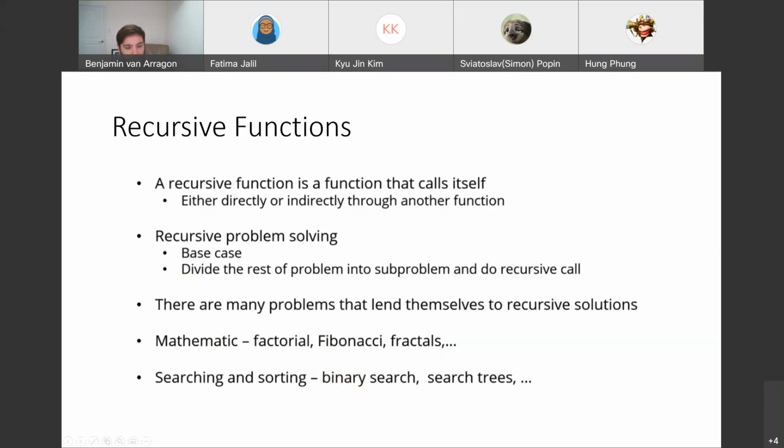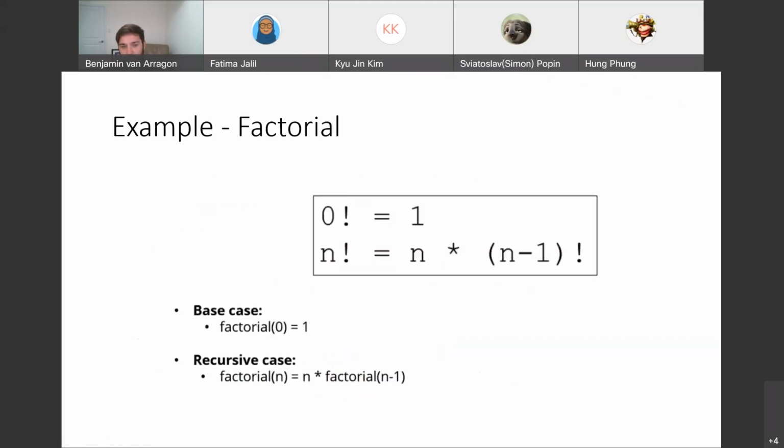So let's take a look with the example of factorial. In math, we have something called a base case. The base case is that factorial of 0 equals 1, okay? So that's our base case. And you always need a base case because that's how you exit from an infinite loop, okay?